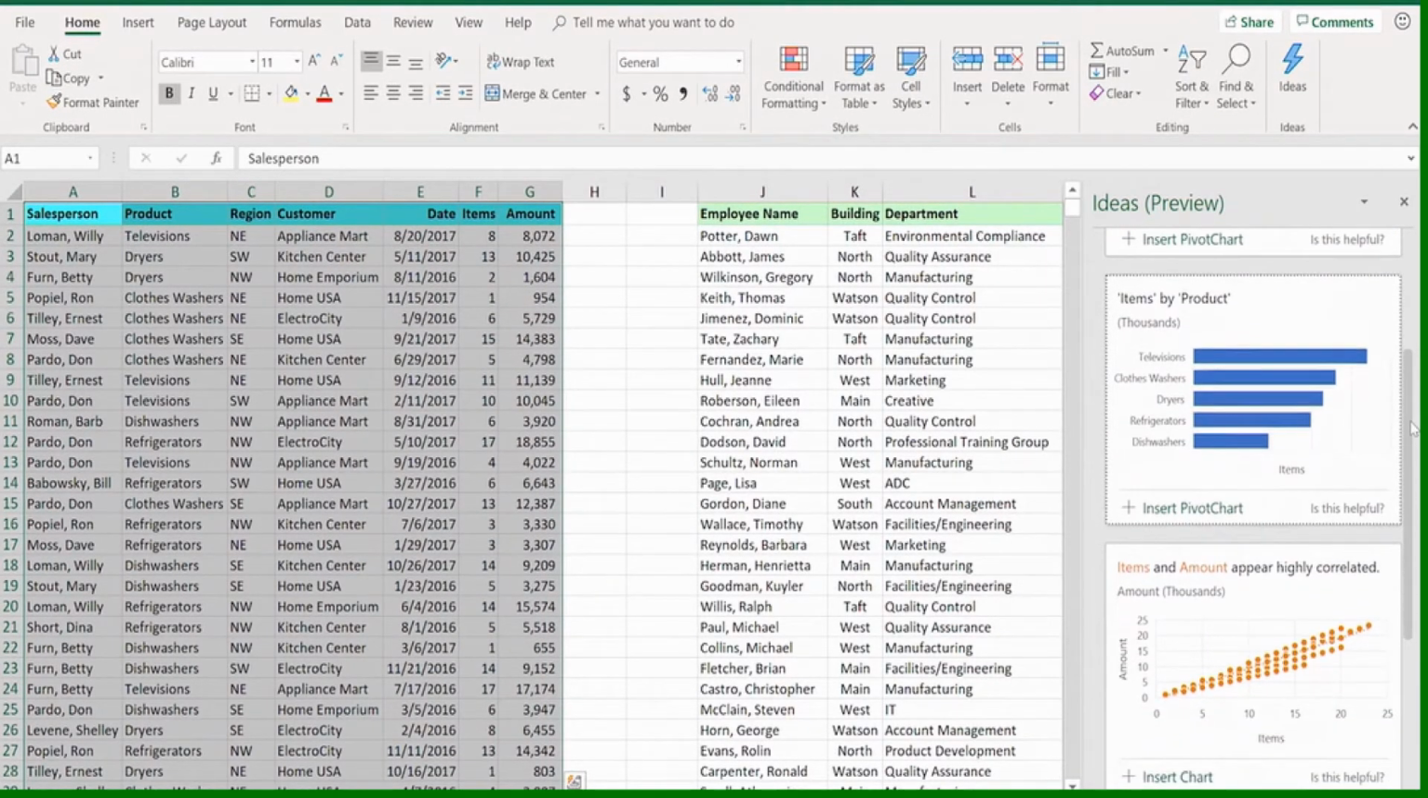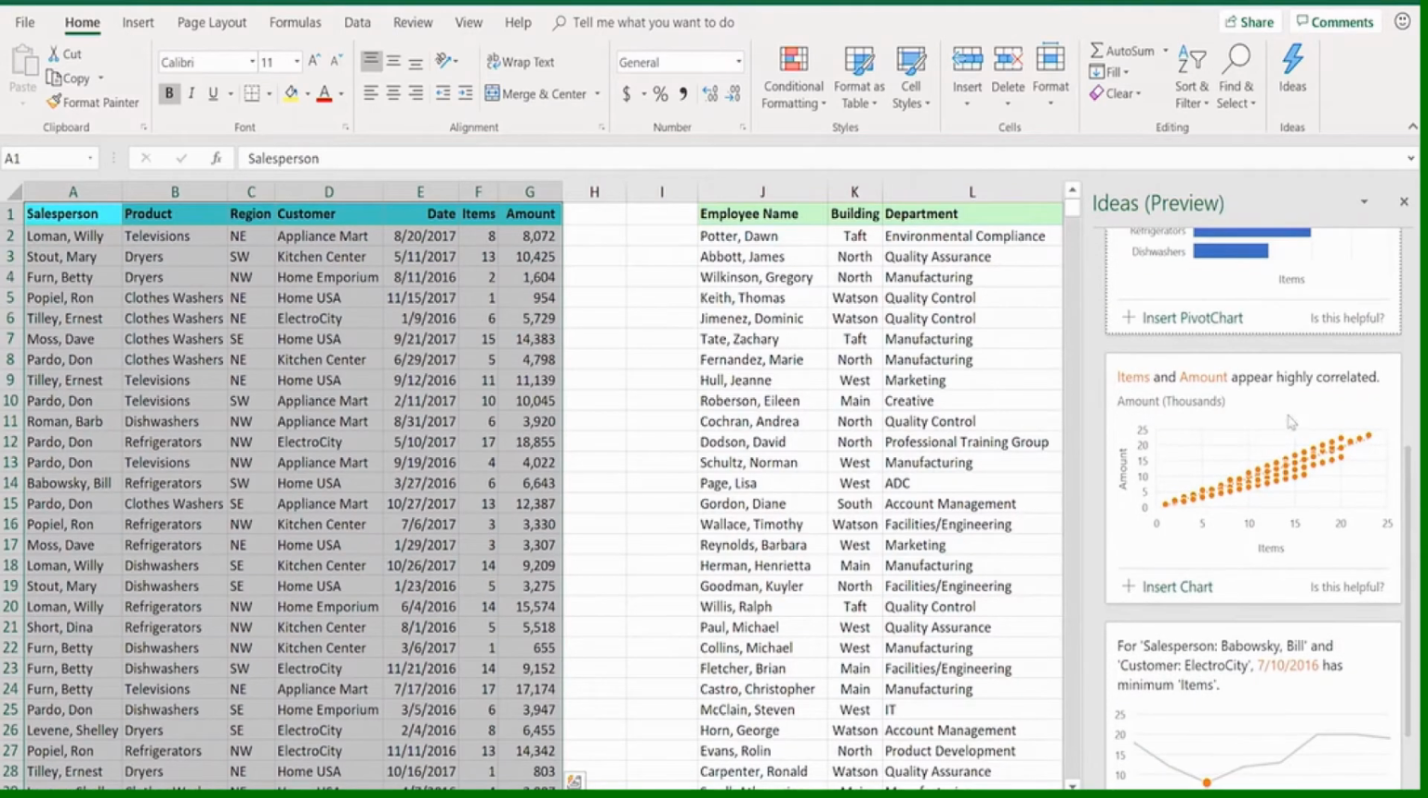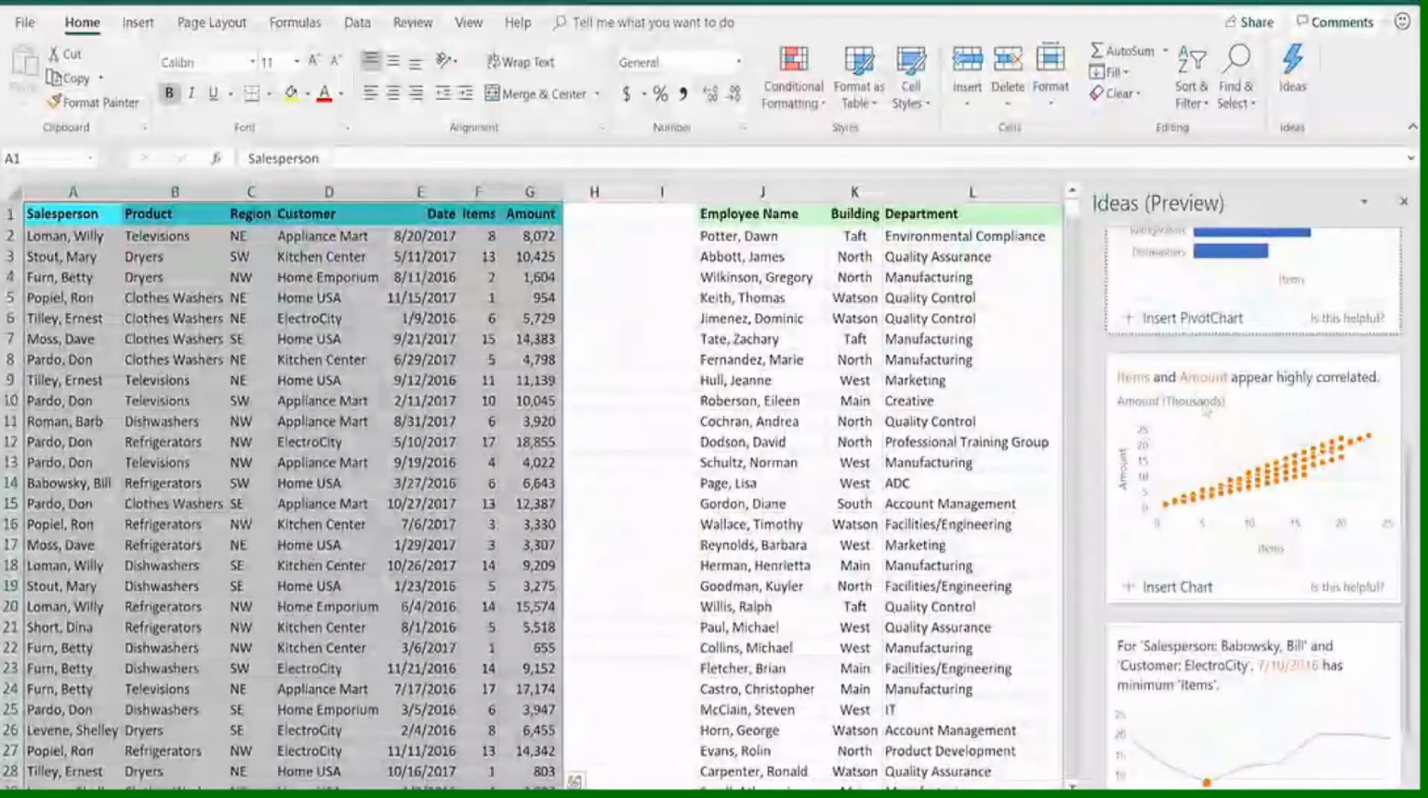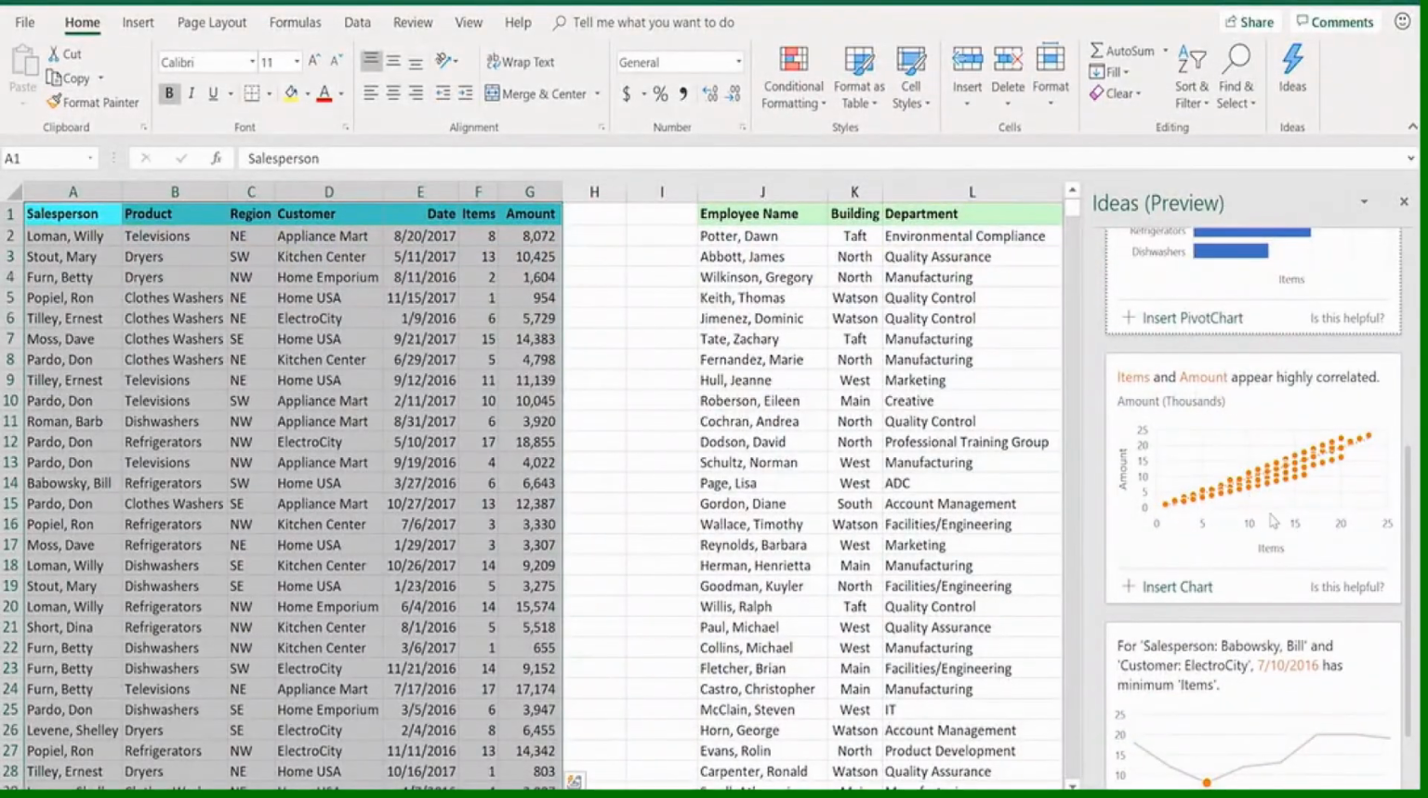Notice the scroll bar. We can scroll down. The next one, I'm not so sure that I'd be interested in that. It says items and amount appear highly correlated. Okay, well, that's good. But if I want this, I can insert the chart as well.